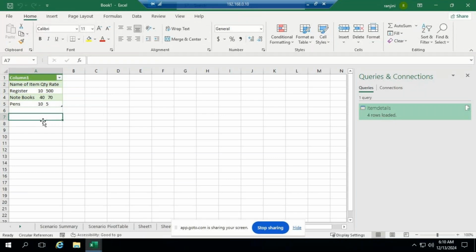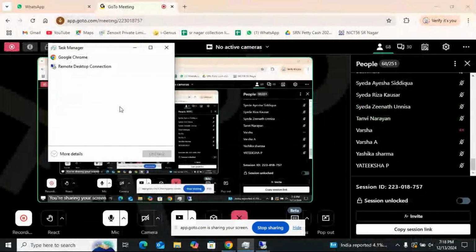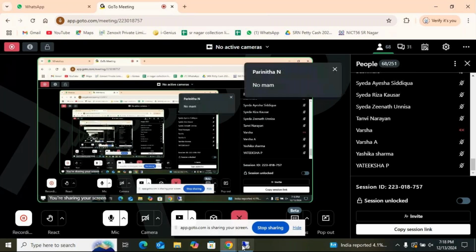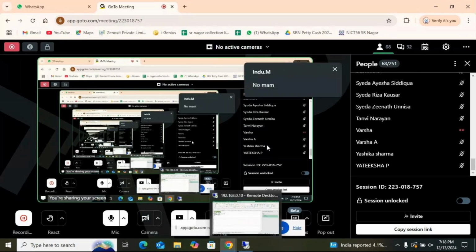So that is how you can bring the data from Notepad to Excel. You can try this. Any doubts? Any doubts you have? Okay.